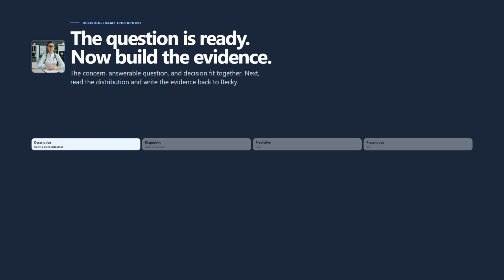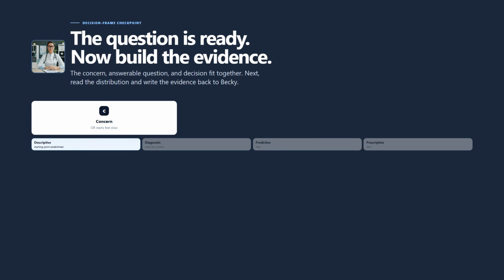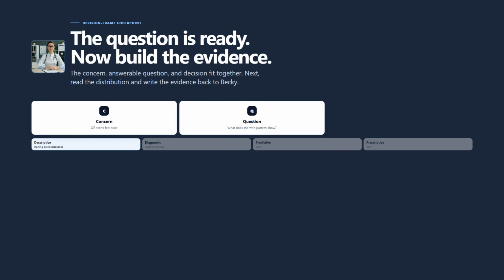Pause at the framework we started with. This is a checkpoint, not the end of the class. We started with a vague concern that operating room starts felt slow. We turned that concern into a descriptive question. What does the arrival to start wait pattern show? The question supports a decision. Becky can choose what the team should investigate next. The project aim is still more reliable flow, and safe preparation is still the guardrail. The frame now holds together, but we still need to build and check the evidence.